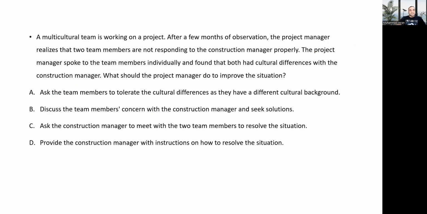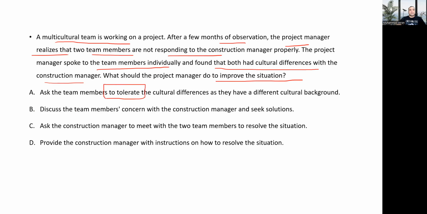A multicultural team is working on a project. After a few months of observations, the PM realizes that two team members are not responding to the construction manager properly. The PM spoke to the team members individually and found that both have cultural differences with the construction manager. What should the project manager do to improve the situation? A: Ask the team member to tolerate. B: Discuss the team member concerns with the construction manager and seek a solution.